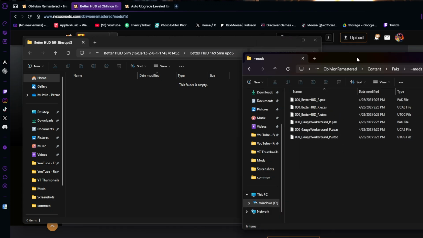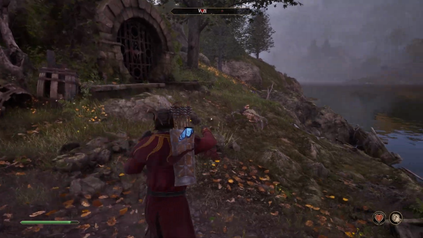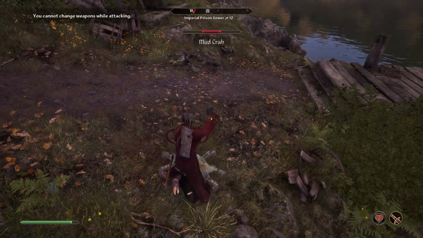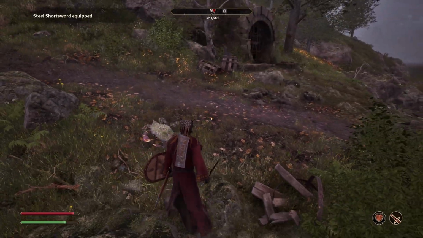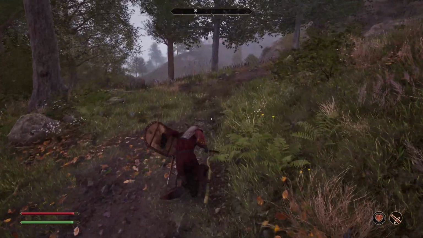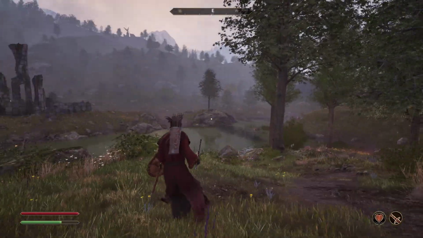So now let's go ahead and load up Oblivion Remastered and make sure that we have the better HUD working. All right, as you guys can see, as we are in, if I just punch, oh, we got a crab. Hold on. Let me let him hit me. You see our health and our stamina is in the bottom left corner. Our compass is up top. It is smaller, I believe, than normal. And we are moving and grooving.